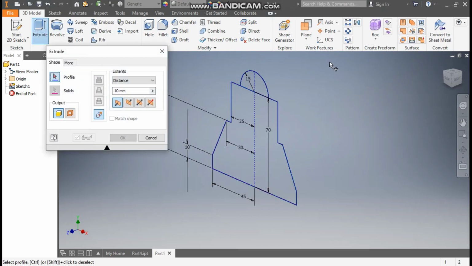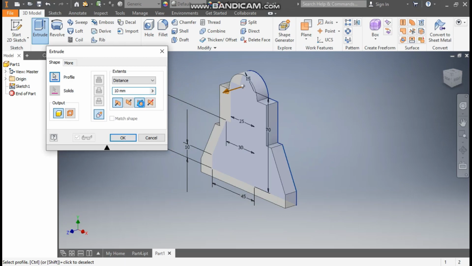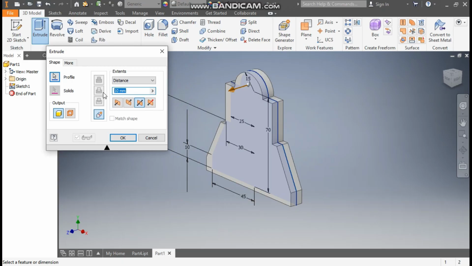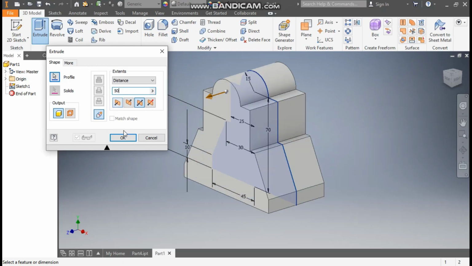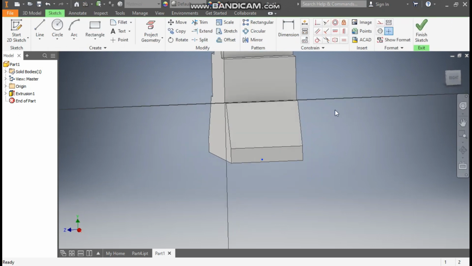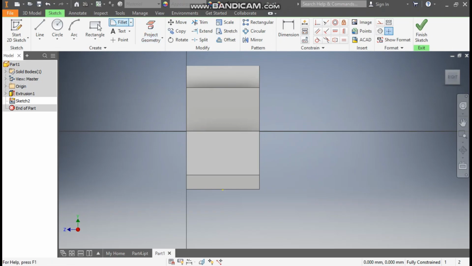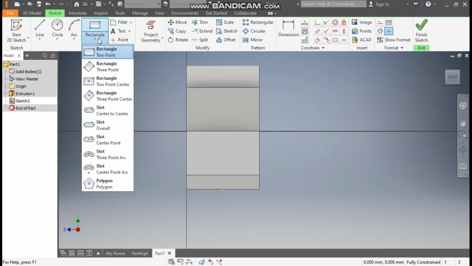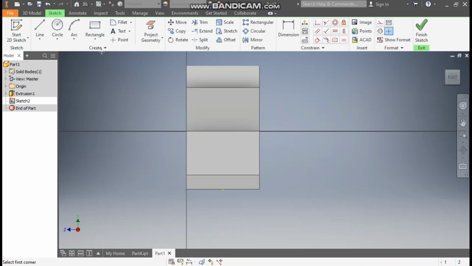Go to extrude, select all profiles. Here we'll take symmetric and take a distance of 50 mm extrude and press OK. Okay. Now we'll select this face, go to create sketch. Here we'll take the rectangle command and take 2-point rectangle. Make a rectangle profile. Now here you can see, escape.